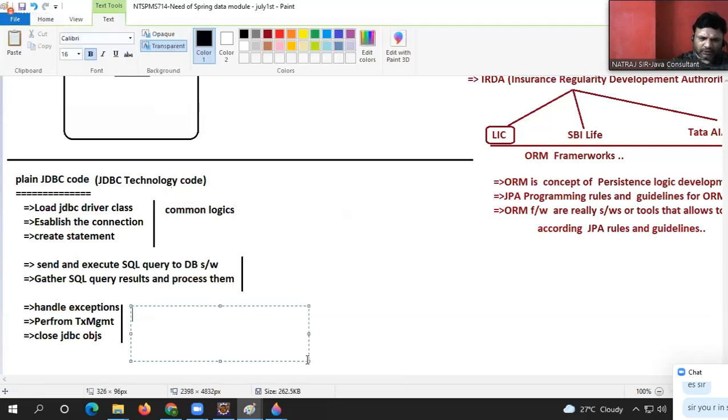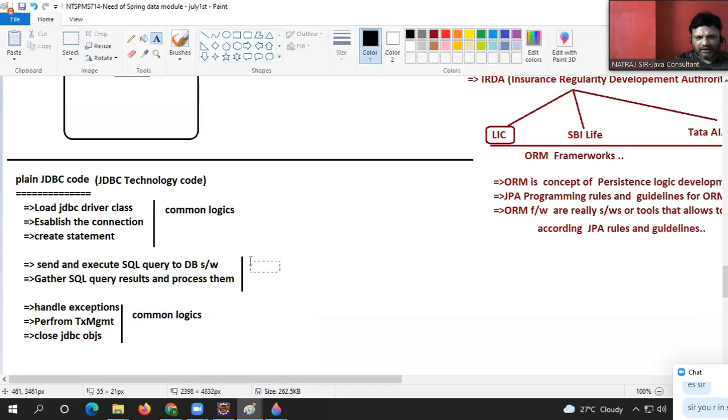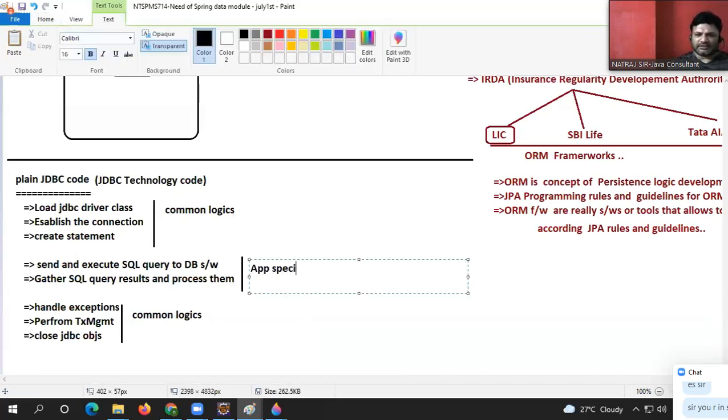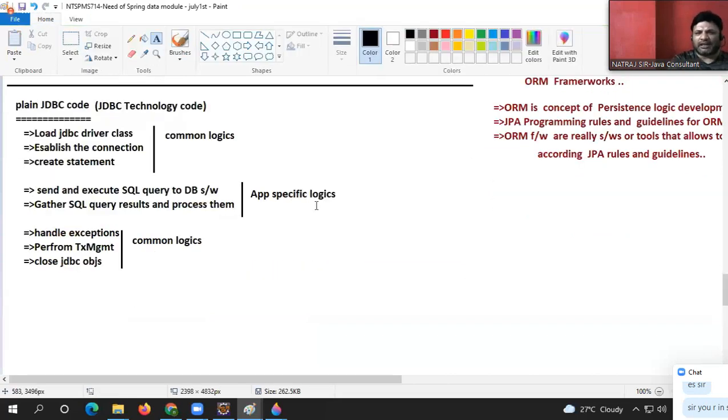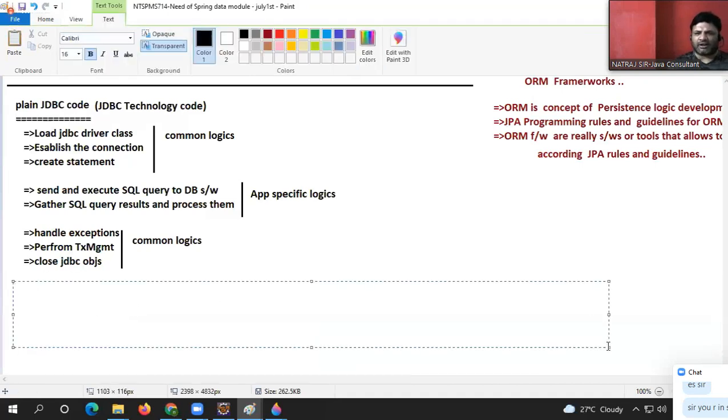Yes, here also common logics. Are you listening to my statement? Here, application specific logics. So here the programmer is forced to write both common logics and application specific logics. The developer should write both. These common logics represent what code, guys? Boilerplate code, right?